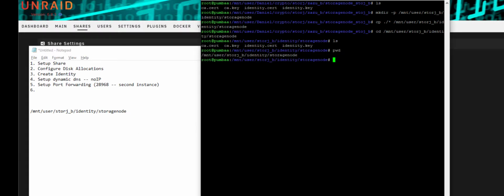Okay, so now we've got that, and now what I want to do is I want to create a data directory underneath it, underneath Storj B, so that I don't want my identity and my actual storage data getting mixed up. So I'm going to create another directory called data, and now I've got that. So that'll be the root of my actual storage location. All right. So we've got those set up.